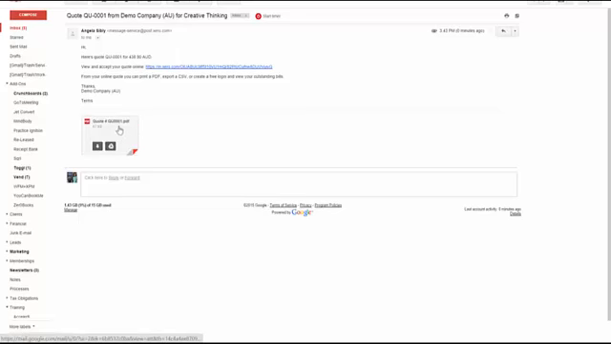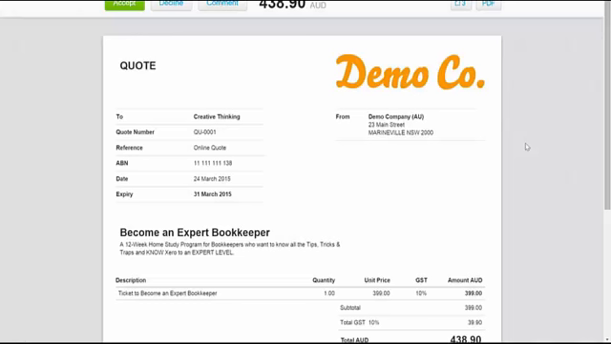So here we can see that I'm looking at the quote in my email. We've got a PDF attachment of the quote, and that's going to appear according to the branding template that you've chosen. And we've got a link to the online quote. So if I click on the link and open that up, so here we've got the online quote. From the online quote, you've got the option to accept the quote, decline the quote, or add a comment. So let's just go through each of those options.